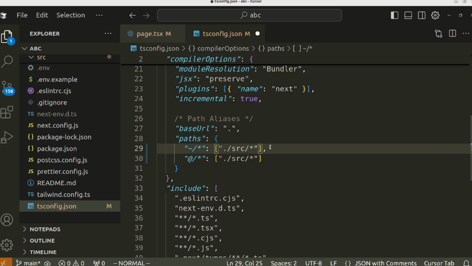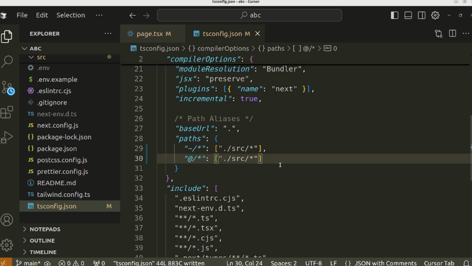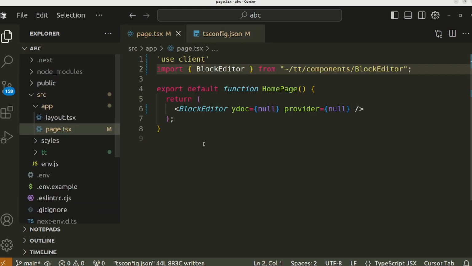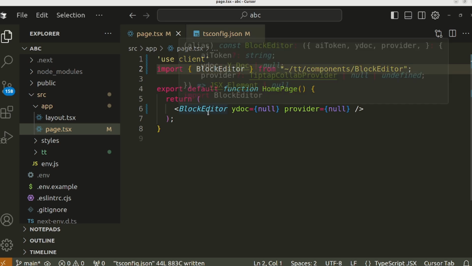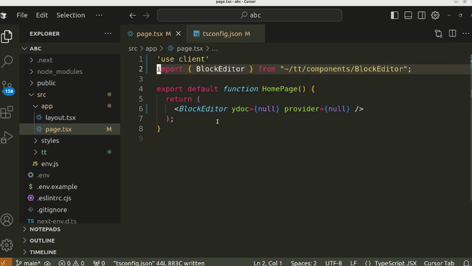So this way we can import the @/tt components and all that stuff, which is used within the TT directory. And then within the page itself, I already changed this so that all it's rendering is the block editor. And one thing I noticed is we have to add use client to this page, which is not something I had to do the last time because I was using page router. So I'm kind of learning as I go here.